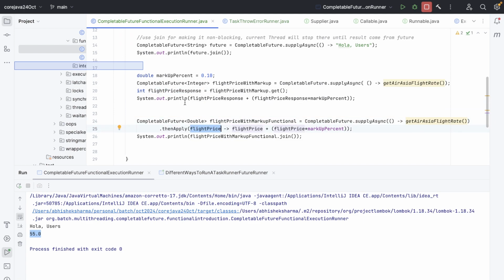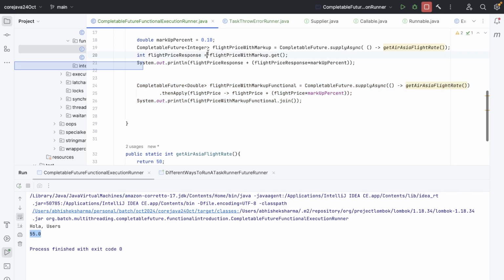This is not the case. The case is over here you made your code blocking by using it. Your thread will not move ahead until you get the flight price. If you have 1000 lines below it, your code will stop here. Let me run it.